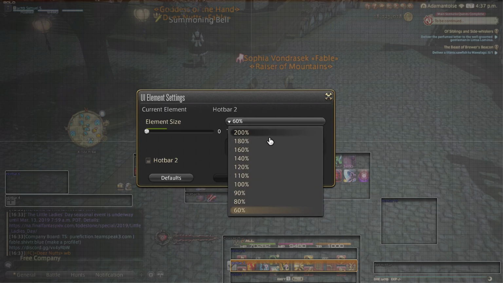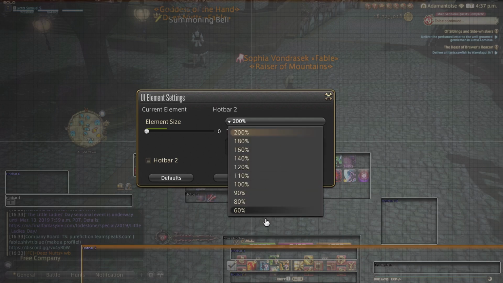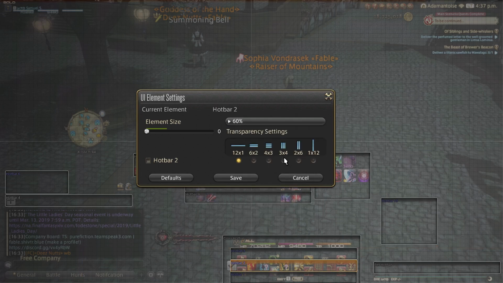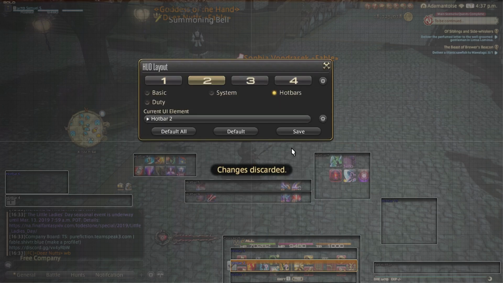Here you can change the size for everything, anywhere from 200, which is absolutely outrageous, to, I usually try to go as small as possible. And you can change the hotbars in particular to have different stylized settings, so you can have different arrangements of the buttons. You can have them go vertical, you can do just about anything. I'm going to cancel that because I don't want that change.